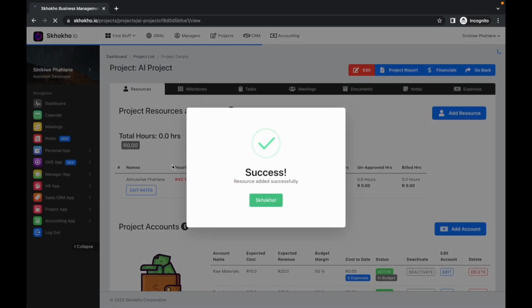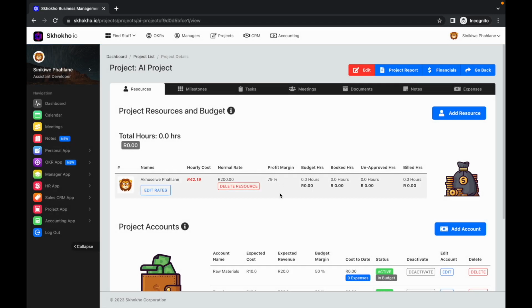After entering the resources, you will be able to see it here. As this team member books hours to this project, you will also be able to see the booked, approved, and billed hours.